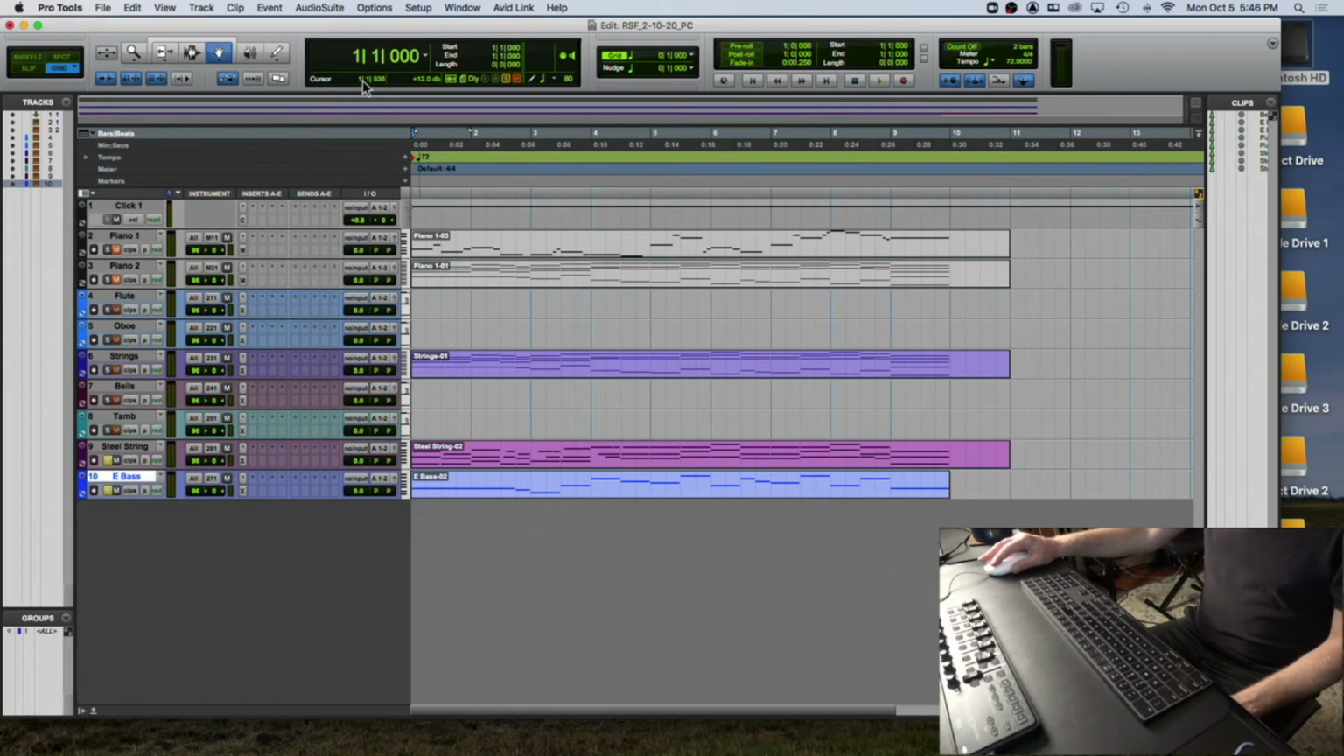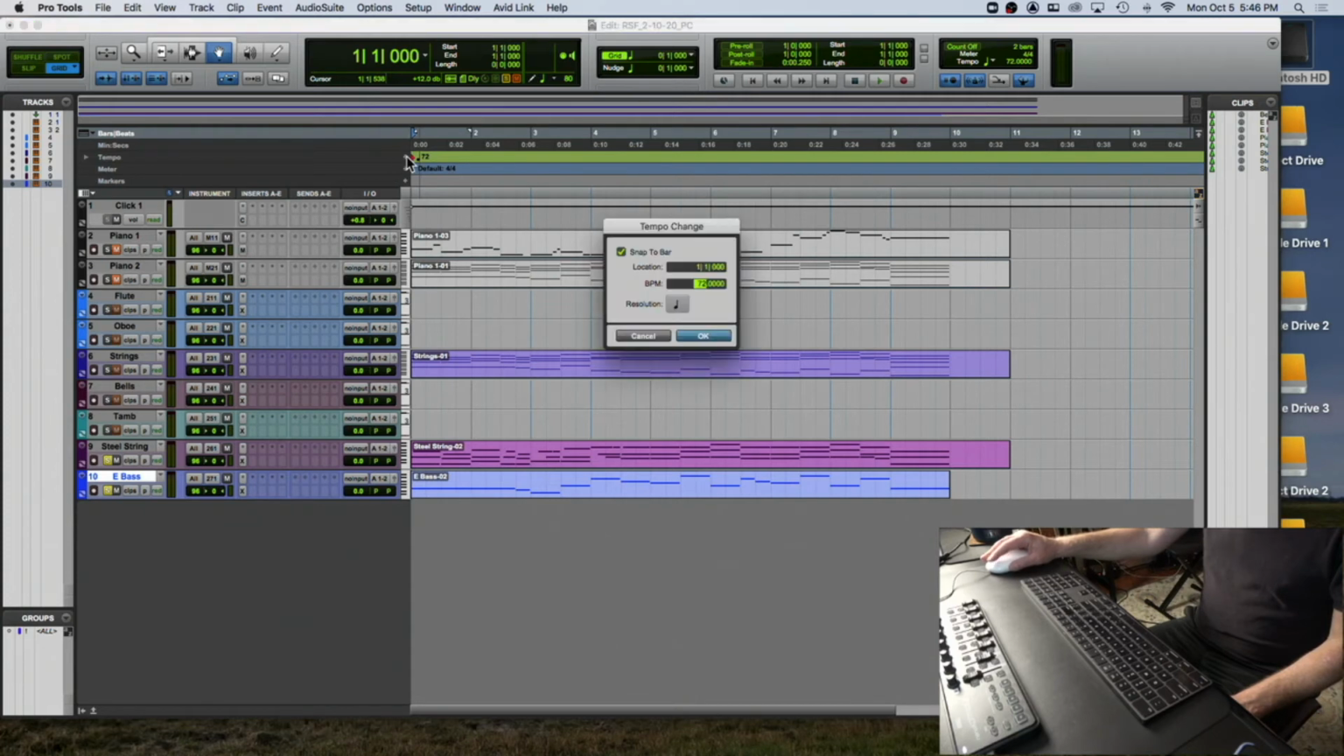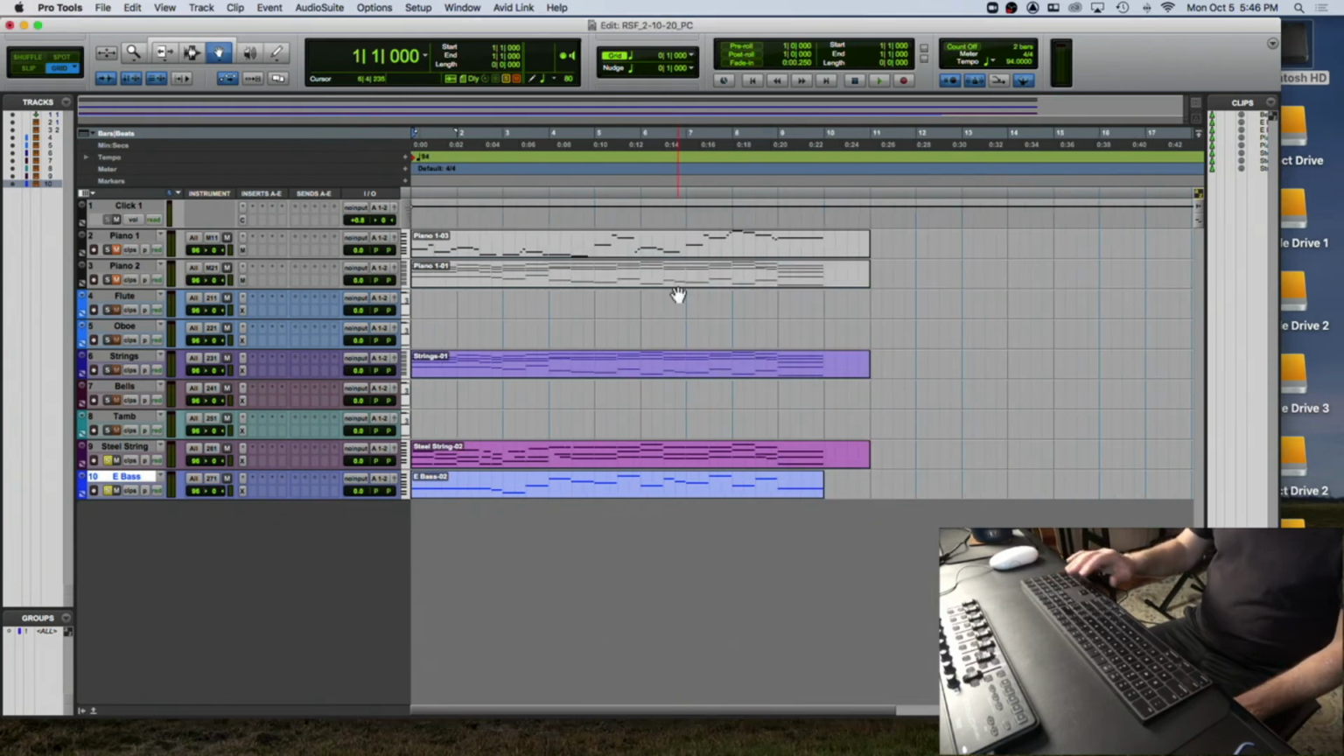Now to change the tempo, I'm at measure 1. And I'm right here. I'm going to double click on this, or just click on it once, and our tempo change comes up. And I'm going to type in 94. So I'm making it much faster.